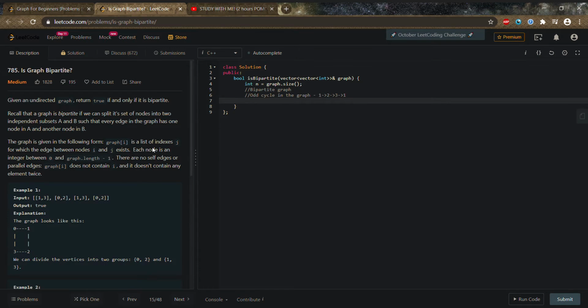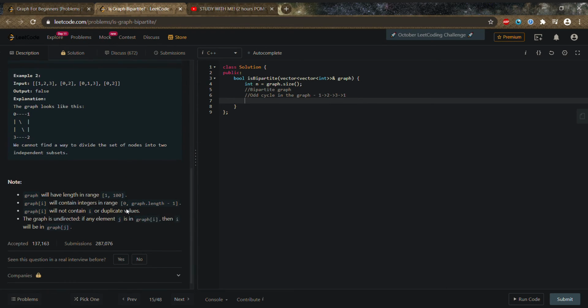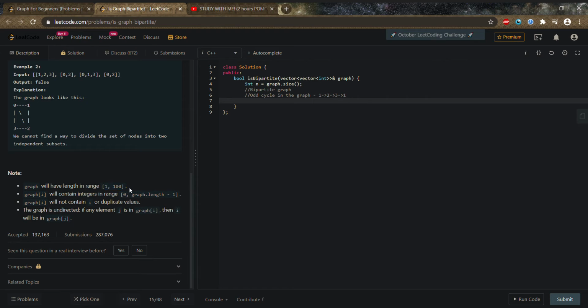So let's just get into it. Basically the indices are from 0 to graph.length minus 1. We can see the constraints here, and an empty graph is not there in the constraints, so we don't need to have that condition. Now we have to see whether we can divide the graph into two sets or not. So let's go with the coloring approach, where we'll have half the nodes as red and half as blue.